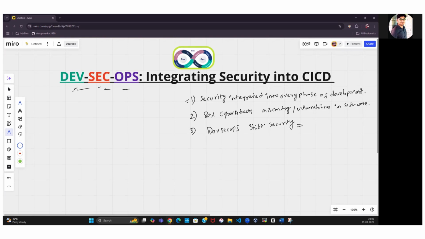I'll explain this one again. What is DevSecOps? Security integrated into every phase of development. And why is it important? 80% of cyber attacks are because of misconfiguration and vulnerabilities in the software. And the last point is traditional versus DevSecOps security: DevSecOps shifts security to the left.